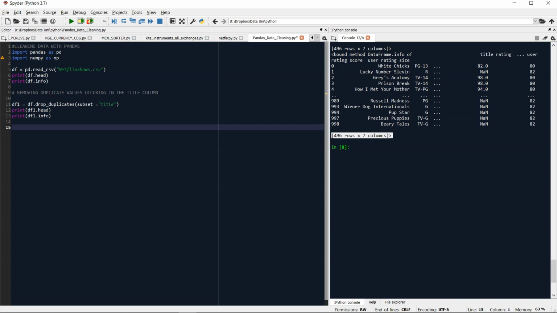Now let's move on to cleaning up data, streamlining the columns. So firstly, print out the column names.